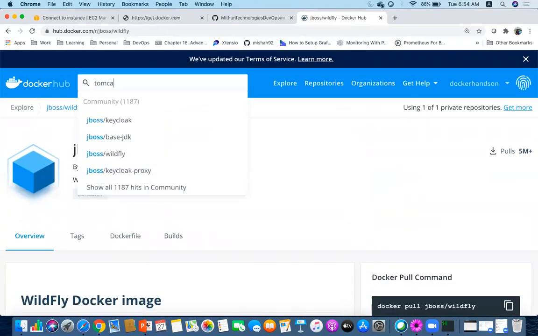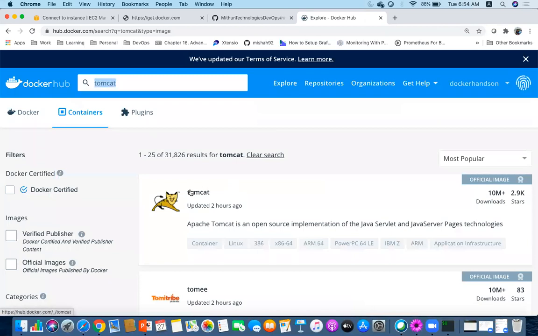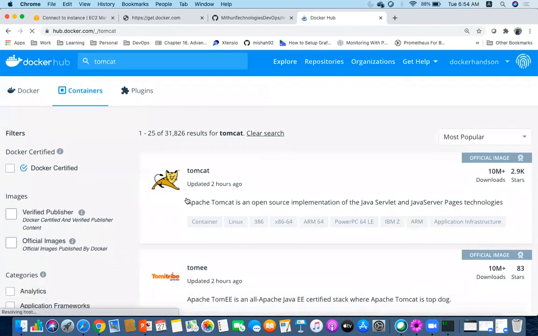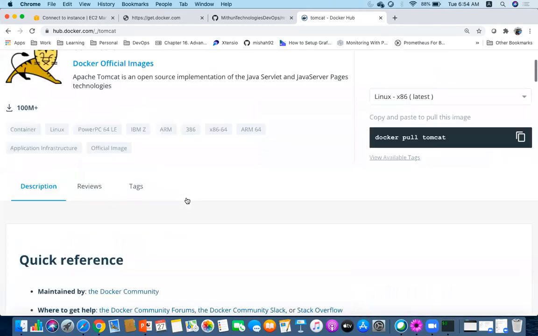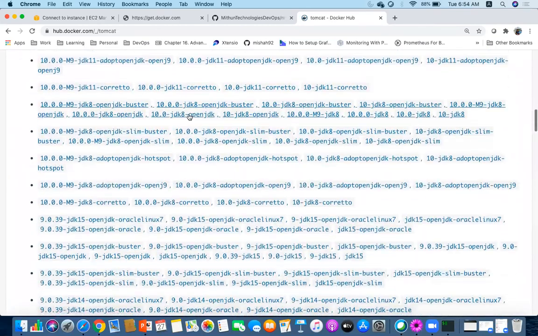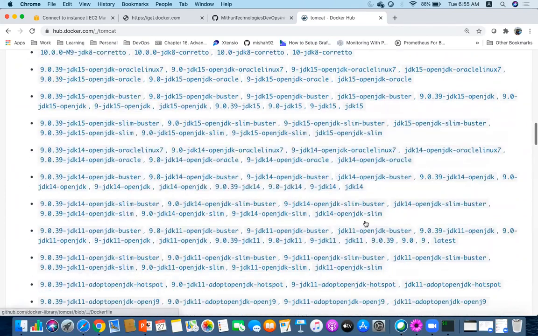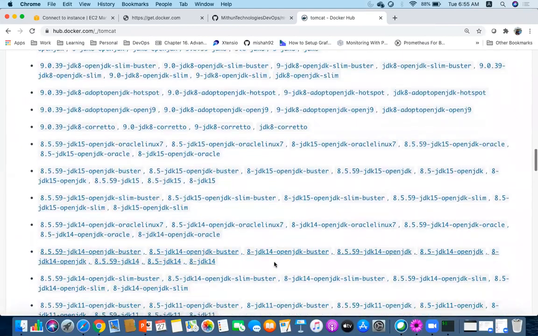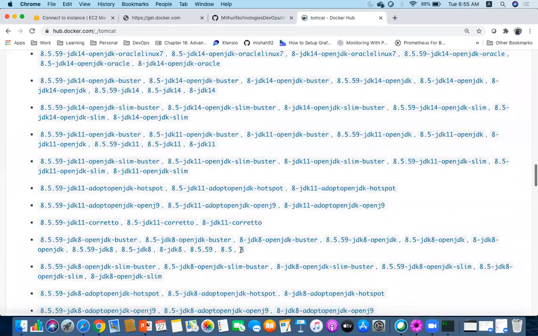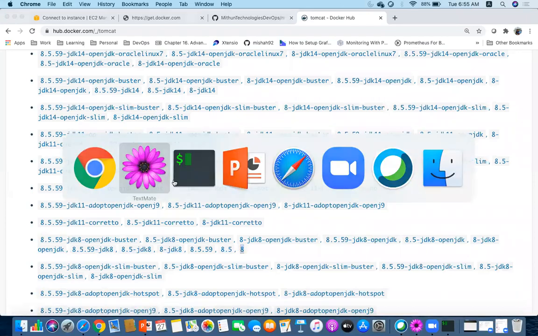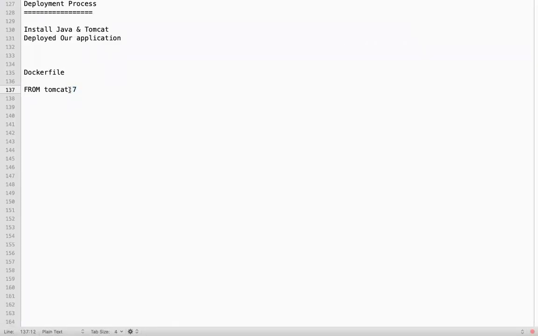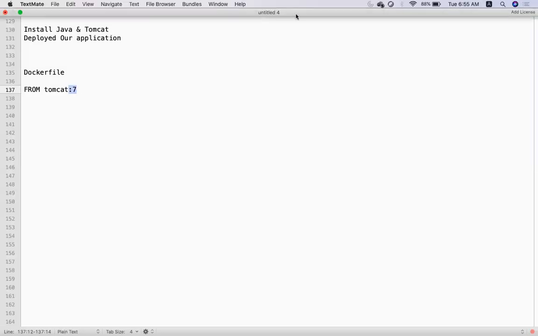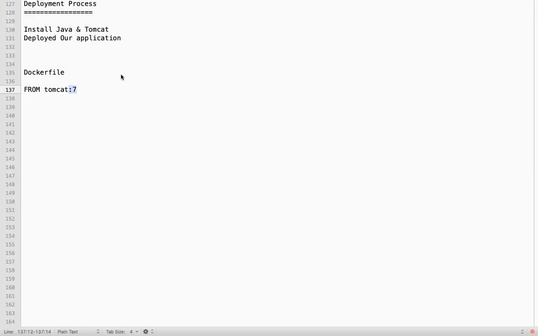I can run in Tomcat. Again, for Tomcat you have some versions, whatever version you want to use, you can use. If I want to use 8, I can use 8, something like this. Guys, if I don't mention the version, we call it a version or tag.